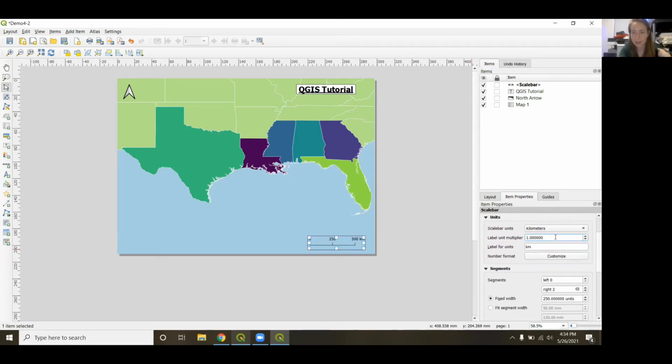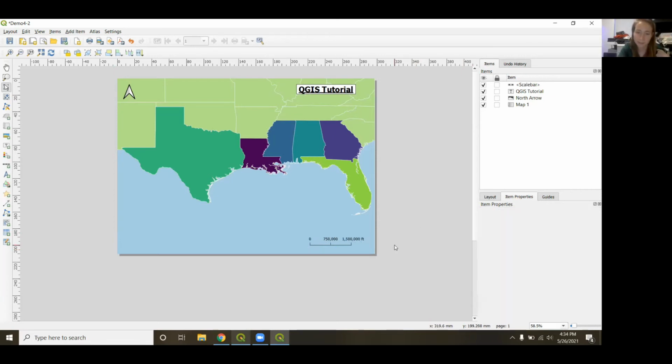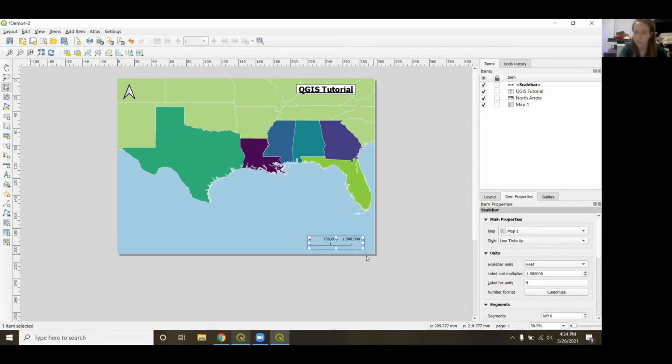Then under units, the default is kilometers. I'm going to select feet, just because with feet you have these much larger numbers right now, with all of these commas.